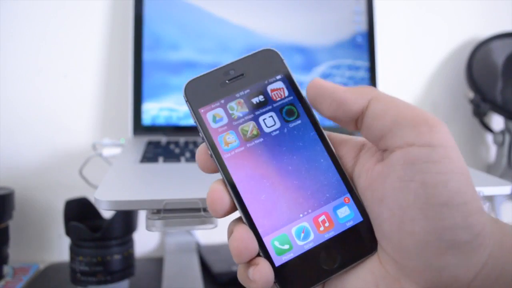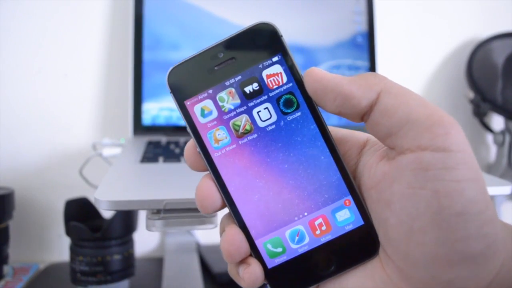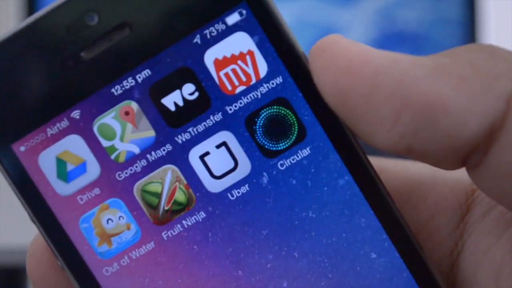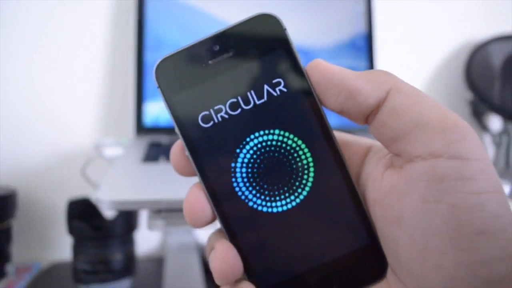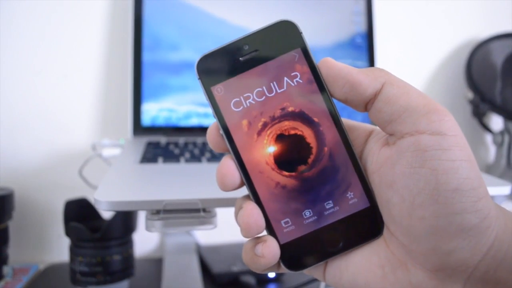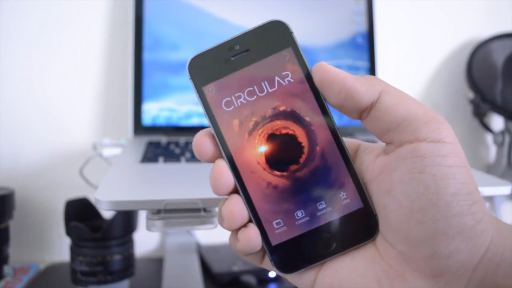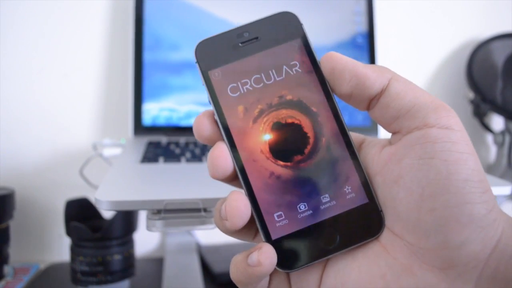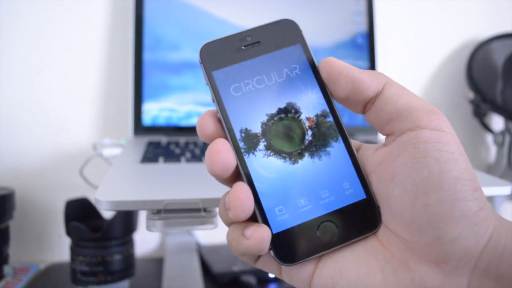Alright guys, so the name of the application that we're going to be using to do this is called Circular, and as I mentioned before, it is available for free in the App Store, so you guys can go ahead and download it and check it out, simply because it doesn't really cost you anything to do so. Even if you don't really like this effect, you can still have a pretty good time playing with this application since it is free.